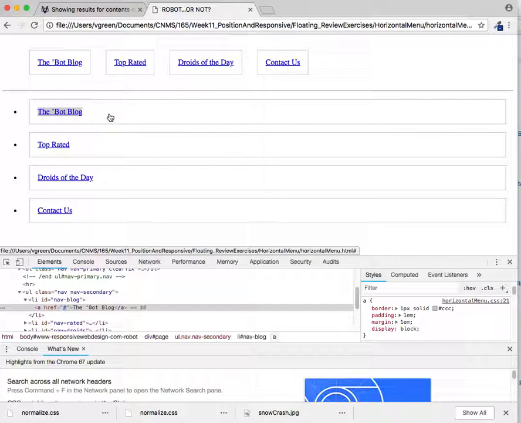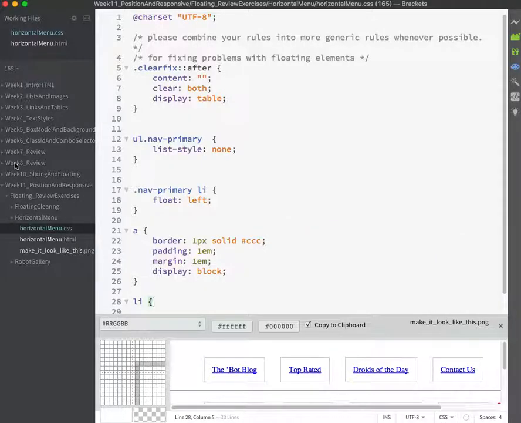Okay, so our job here is to make these LIs go side by side, not by floating them this time, but by using display inline or inline block. Either one will work in this case. For this second list, I'd also like to take the bullets off, so let me do that first.